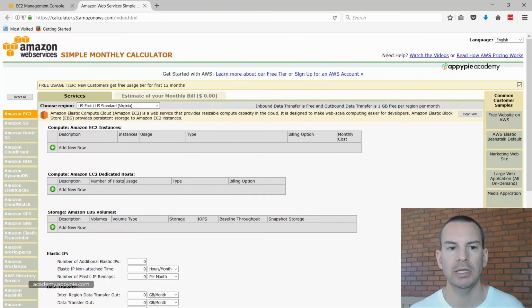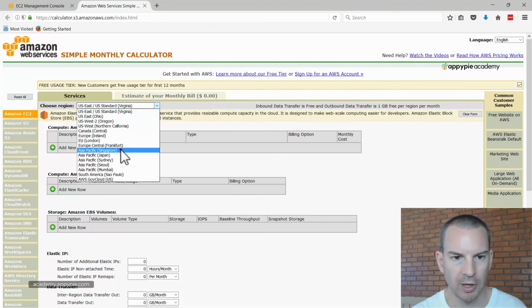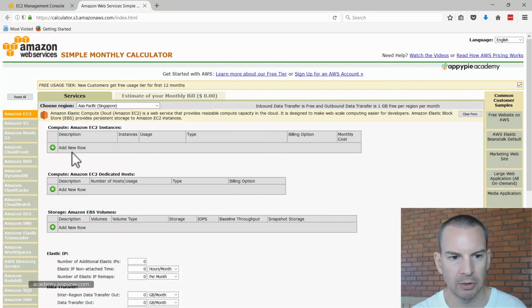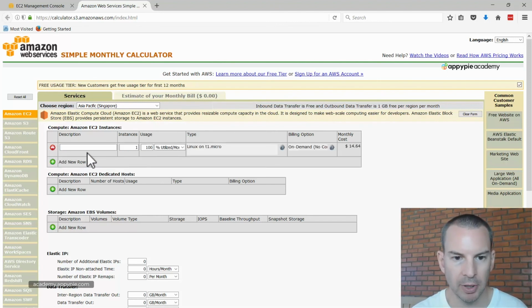So I'm here on the AWS Simple Monthly Calculator, which is a tool that you can use to estimate what your monthly charge is going to be every month. First thing we do is up at the top, we choose the region because there's slightly different charges for different regions. I will choose Singapore in here. And then under there, you add your virtual machines that are on shared servers. So I'll click on the plus button and then select the type.